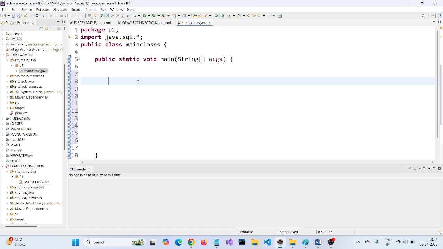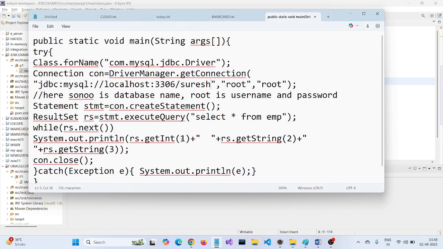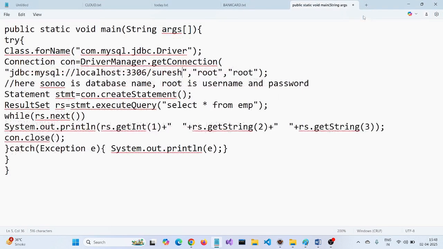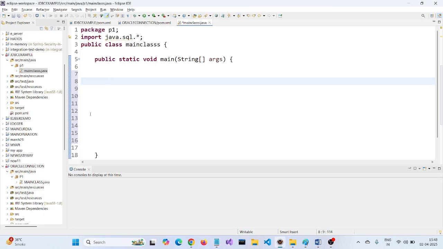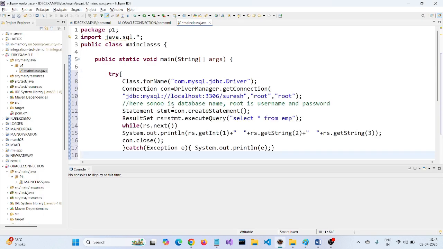So what I'll do now, I have already written a code here. I'll copy paste it and then I'll discuss with you in detail about these things.